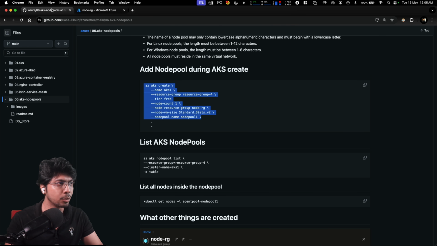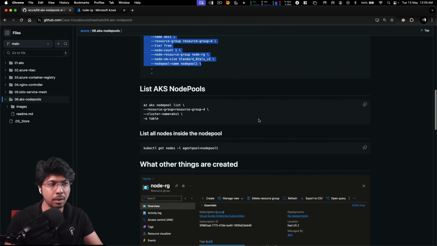Okay, let's go back. How do we list a node pool inside the AKS? This is the command: az aks nodepool list. I need to give the resource group and the cluster in which the AKS exists, with -o table. Here we never give the node resource group.